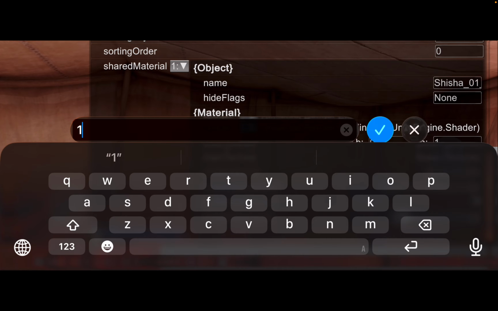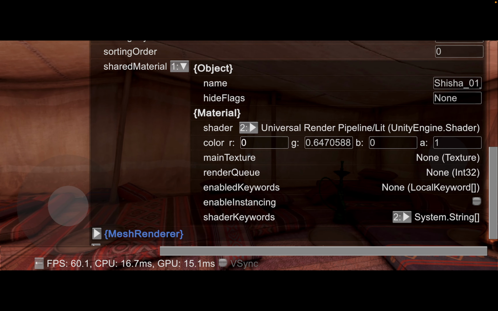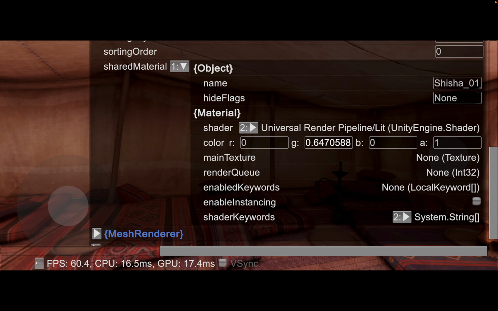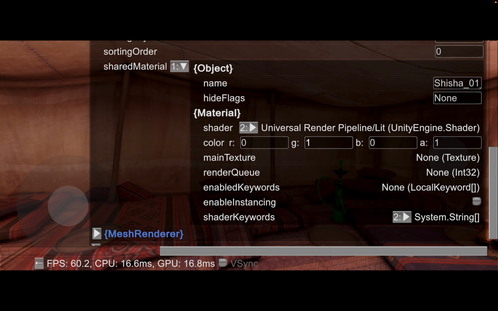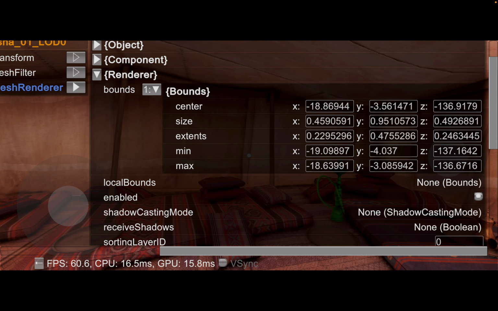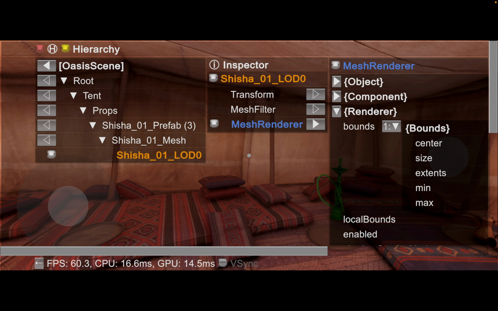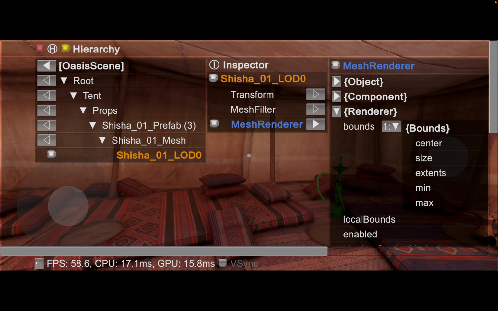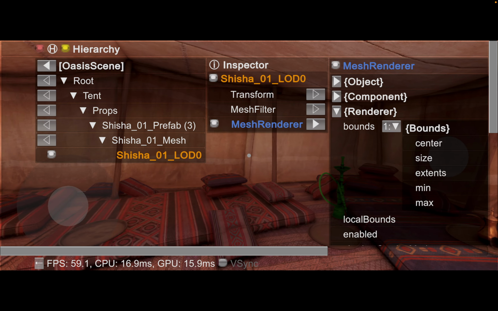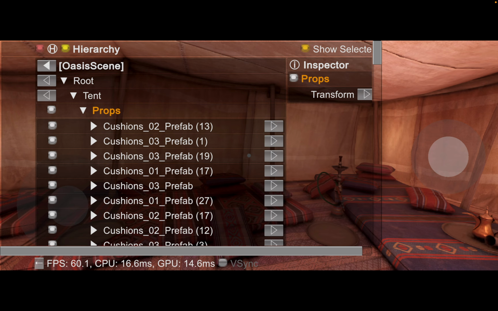Let's turn it green. Okay. So we have turned the object green. This shows that when we come back, it's going to probably turn it back to its original color. Yeah.